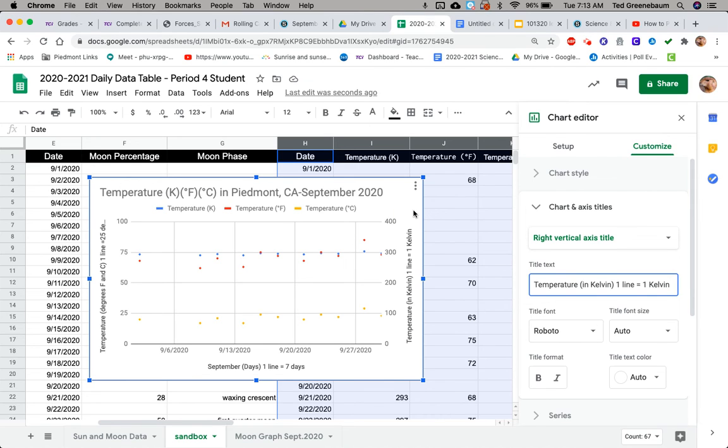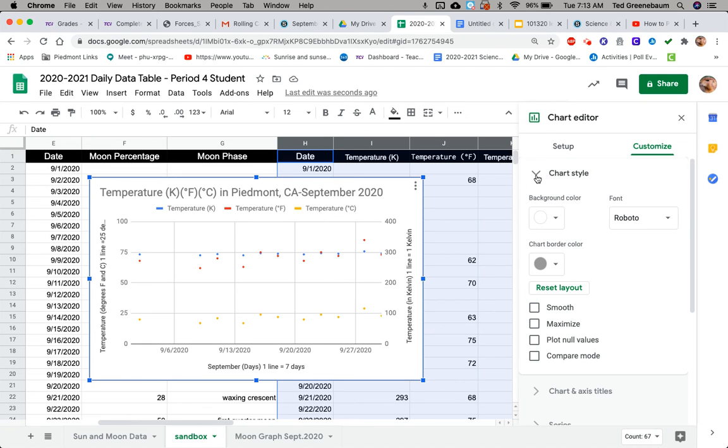Ta-da! I think I'm going to include the lines in there. I think I want to plot my null values. So I'm going to go to chart style now. And I'm going to choose plot null values. There. Now I see all of my lines. I see Celsius, I see Fahrenheit, and I see the Kelvin up here.